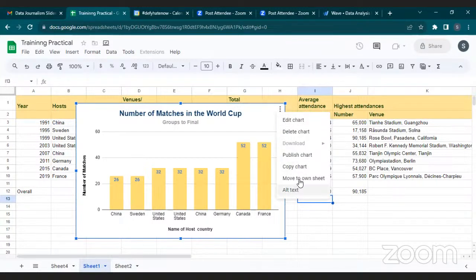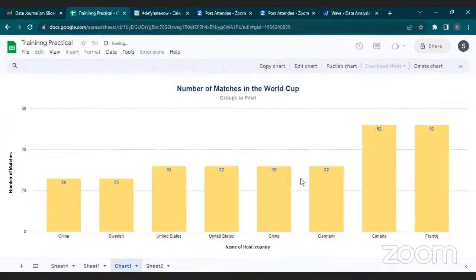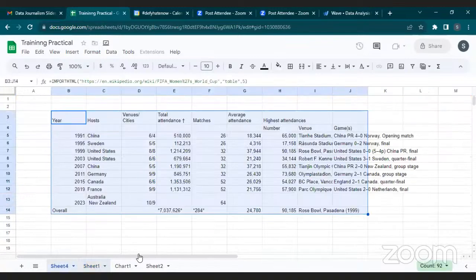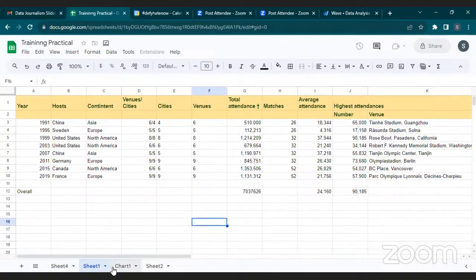So you can also move it to its own sheet. That's going to make it a bit big. So that is just how you can use visualizations to present your work in a much more practical and much more understandable way.